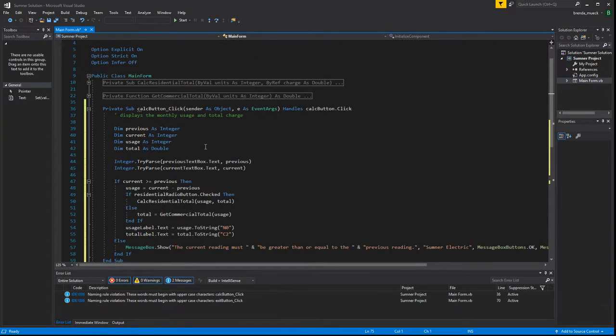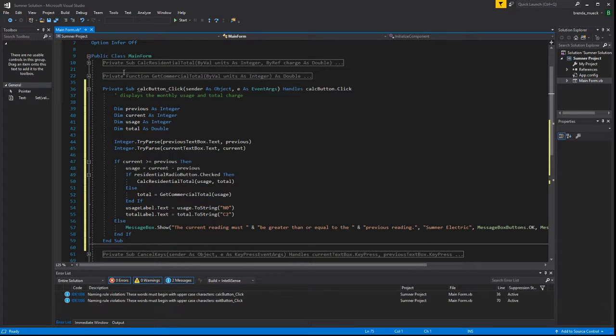And the calc button is where all the fun happens. So if you open up the calc button, in there we have two different statements, and we have a sub right here. So calc residential total, and we have a by value units as integer, by reference charge as double. So it's actually utilizing both, and they're both in that header statement for the actual function, or I'm sorry, in this case it's a sub. And so beneath that we have a private function, get commercial total, and it's by value units, and we have it as a double because it's a function, it's returning. So it's a little different.